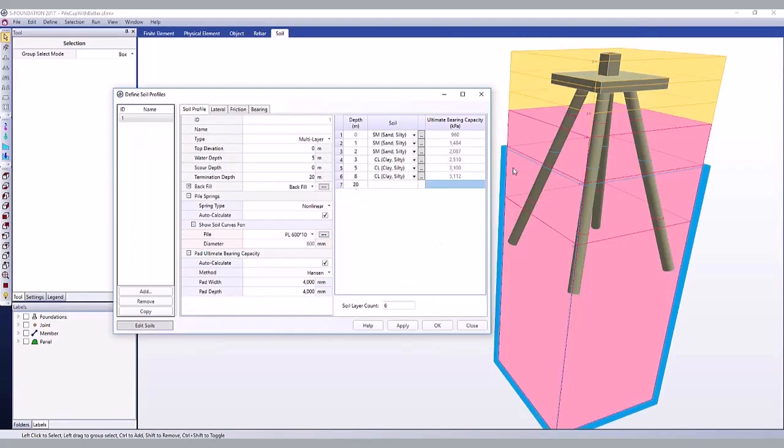Multi-layer soils model changing soil properties with depth. Set the number of soil layers and assign a depth and soil type to each layer. The soil layers calculate some properties at mid-depth, so you may wish to break up large layers of one type of soil into a few layers as shown here.